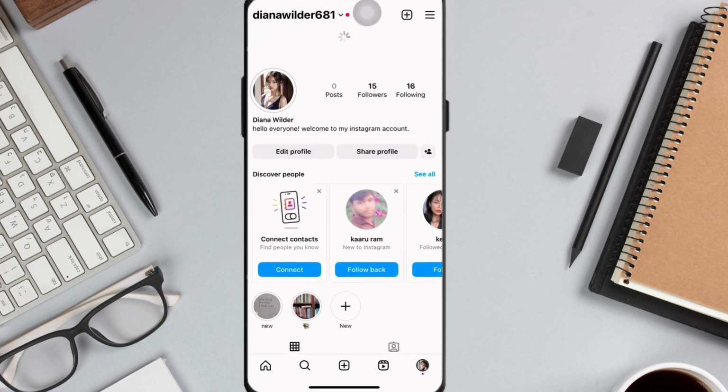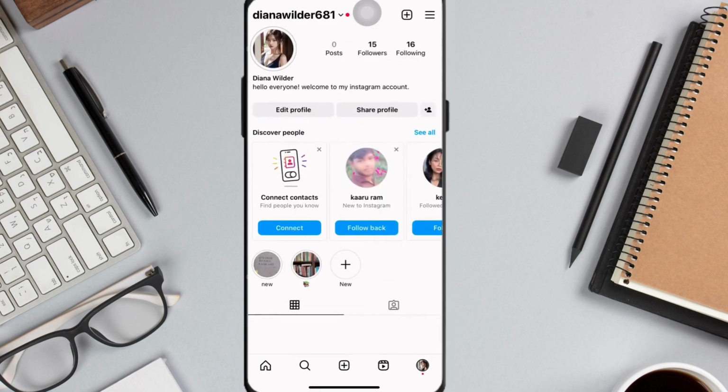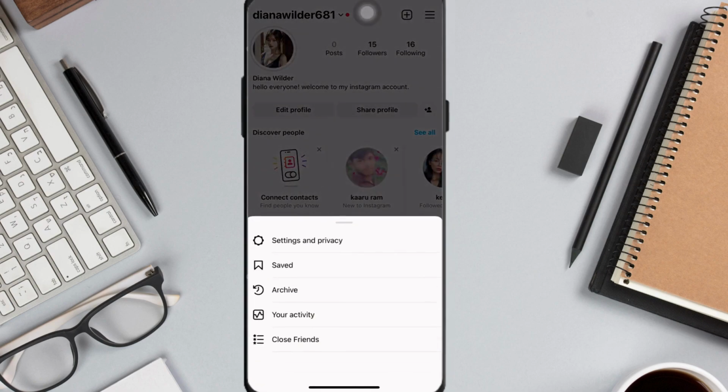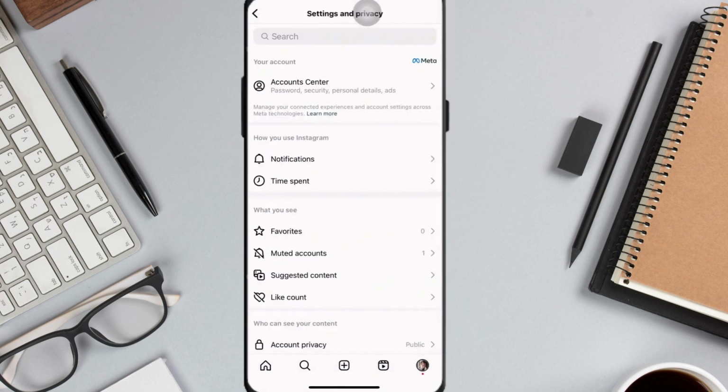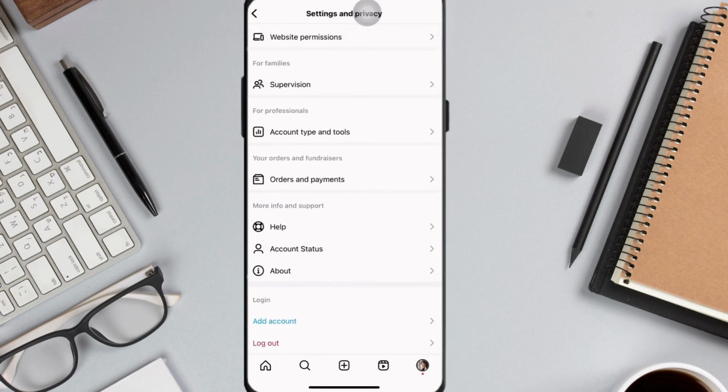Now, if your account is a personal account, you'd have to change it to be a professional account. And to do this, go to Menu and select Settings and Privacy. Then scroll down until you find Account Type and Tools.